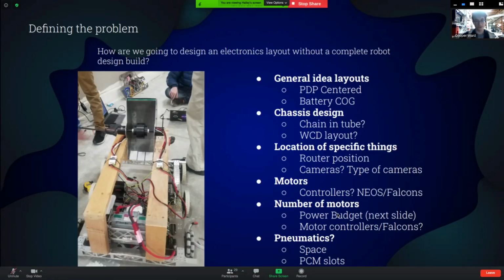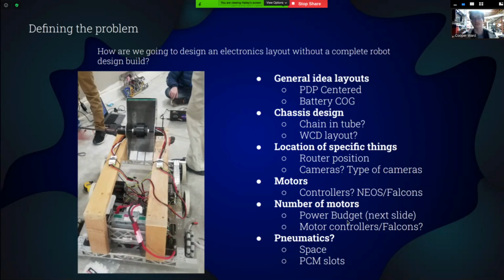We have a question here from Emily. Yeah, so Emily, it's the power distribution panel. So it's what your battery plugs into, pretty much, and that's how you distribute your power across your entire electrical system. Yeah. All right, go ahead and continue, Alex.